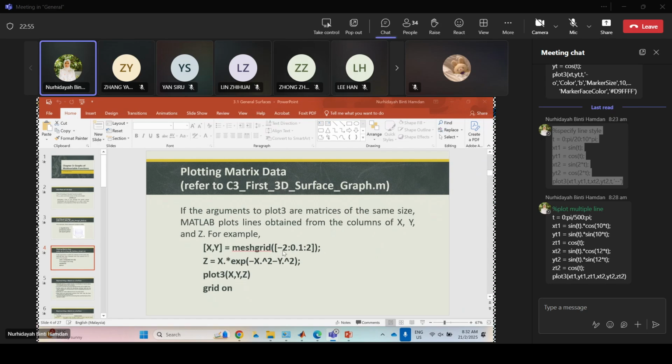So you see here, I create a meshgrid from -2 until 2, and the increment is 0.1, for X and Y. I create a square matrix for X, and a square matrix for Y, which has values from -2 until 2 with an increment of 0.1. For Z, because it is generated from X and Y, it will also have the same dimension. Z is equal to X times exp of negative X squared minus Y squared.